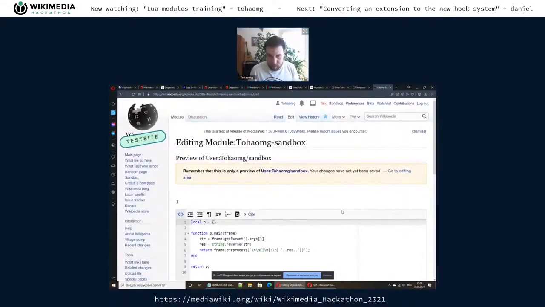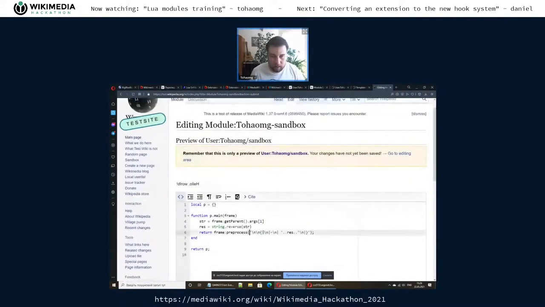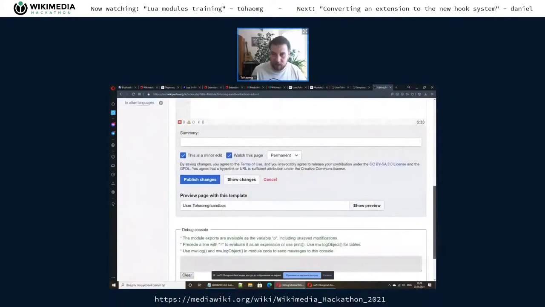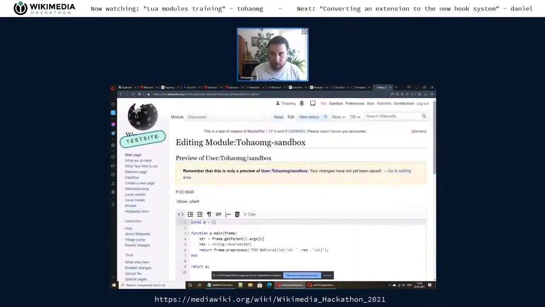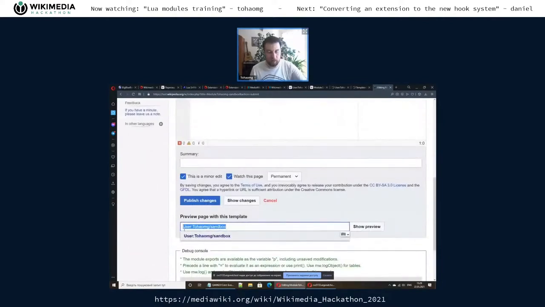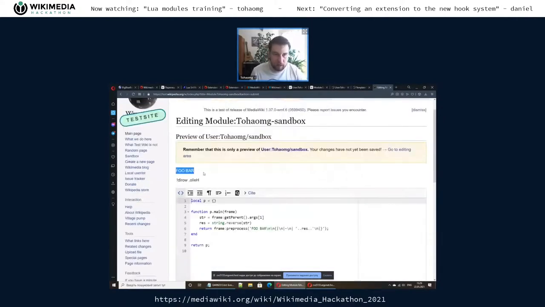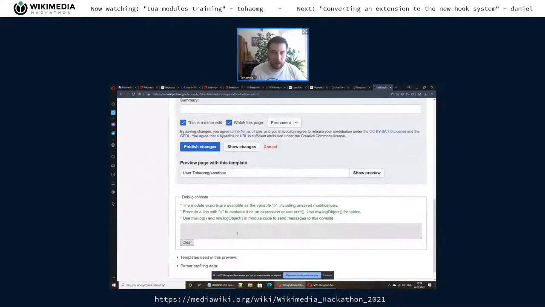Oh yeah, I forgot this. Right. Let's apply some changes here and preview how the page will look if we saved these changes. Here we wrote the name of a page we want to preview, and we clicked show preview, and now we see how this page would look with those edits that were made. Also, we have here a console, which is kind of a sandbox where you can test things.